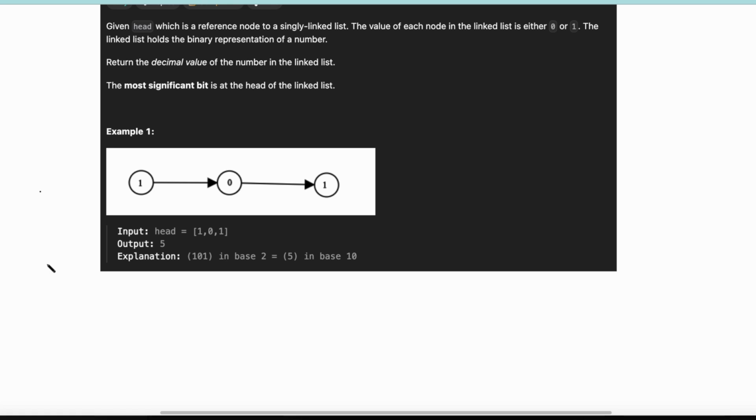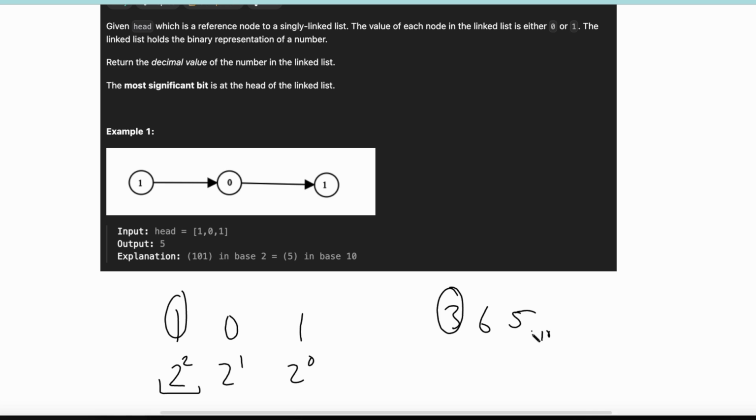What is the most significant bit? It's the largest bit. So this corresponds to 2 to the 2, 2 to the 1, 2 to the 0. The element at the position of the highest value of sorts, that would be the most significant. So 365 in base 10, 3 is the most significant digit. If it's 1000, then the 1 is that digit.